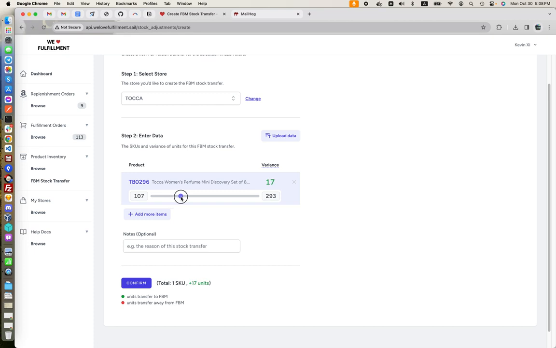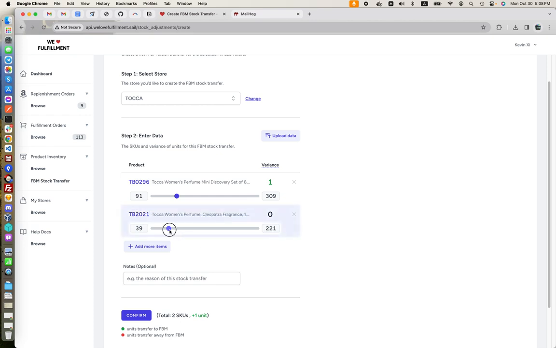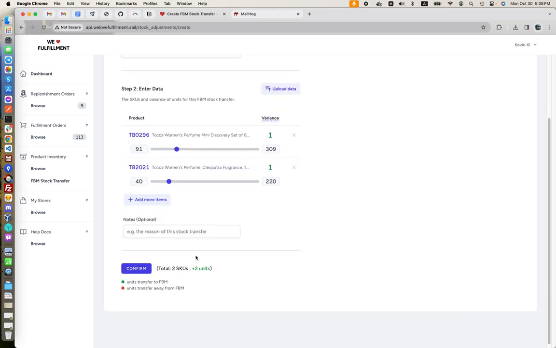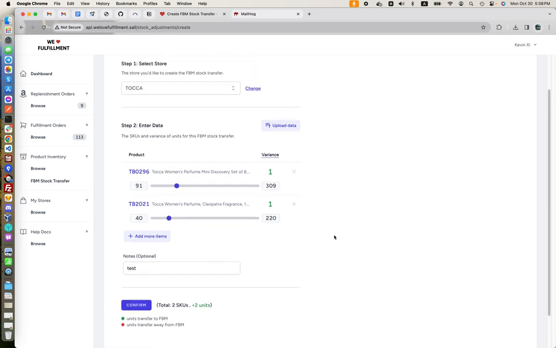Let's just do one, but you can also put the number here if you want. You can manually enter a number, or you can make use of the slide. Both will work. But I'm going to only do 1 unit, and 1 unit of 2021 as well. And here you can put a reason, like why you want to create this stock transfer. I will just do test. So that's it. That's how I fill up a stock transfer.